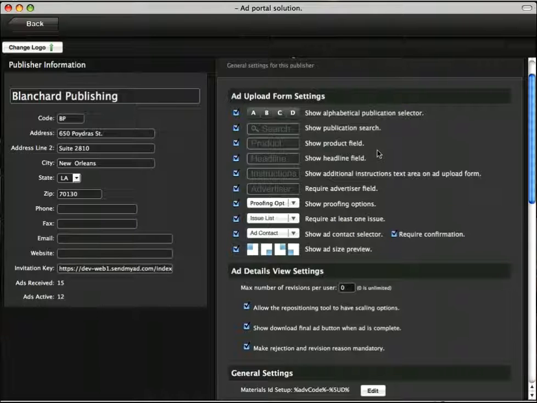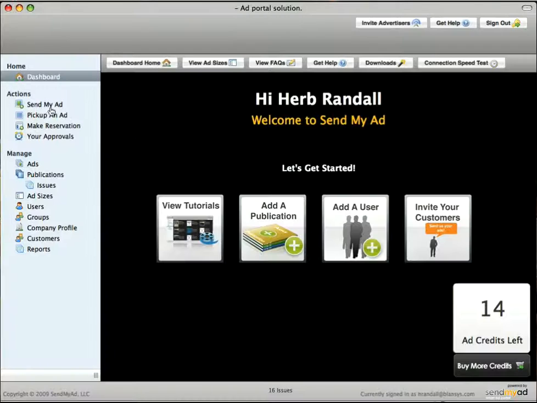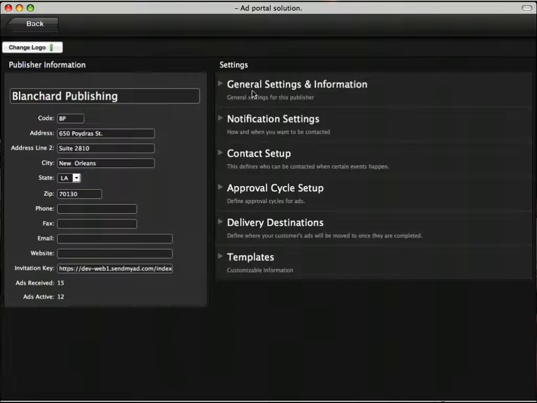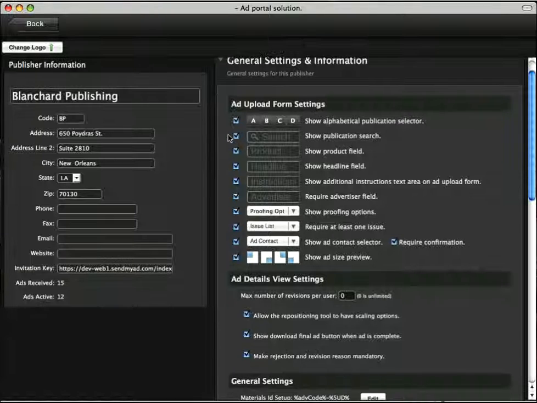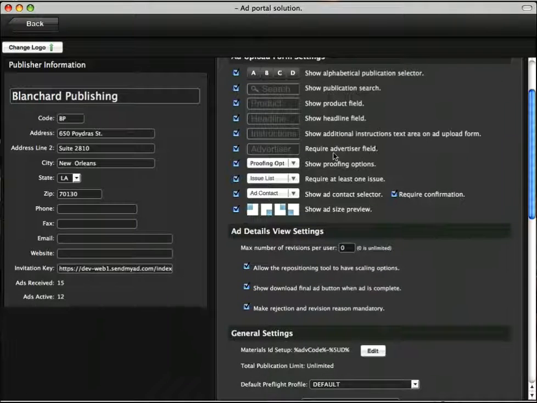So under a heading for Ad Upload Form Settings, which is of course this form where we're sending an ad, you can now select which of the controls and form fields appear. So if you prefer not to enable the new alphabetical and publication search widgets, those can be turned off right here. If you don't have a need for the new product and headline, you can turn those fields off. Just as before, you could toggle the instructions area, additional instructions, require the advertiser field or not.